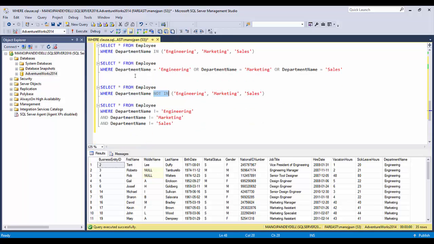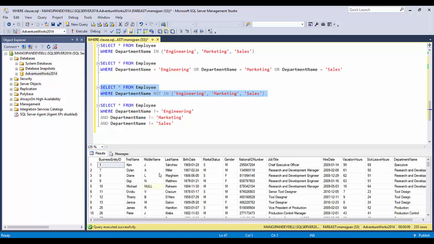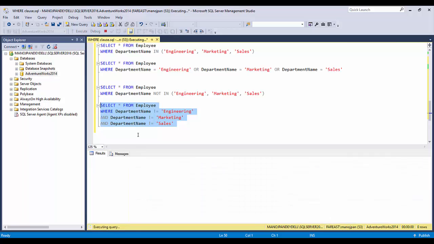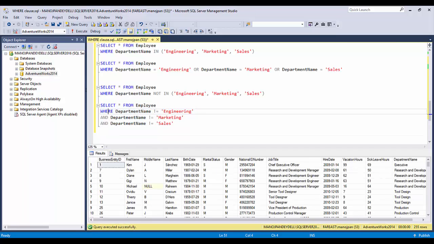And then not in: if I want employees who do not belong to any of these departments, I can give a simple not in statement like this. I'll get these 255 records. And the other, bigger way was this one. So this is how the where condition works. Where is nothing but a way you filter records from the select statement.